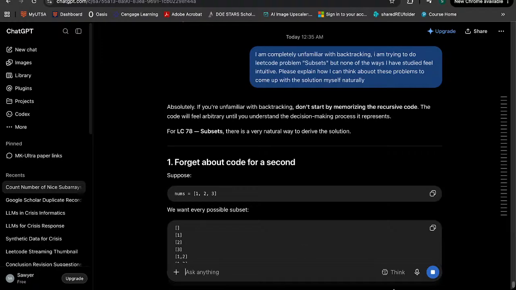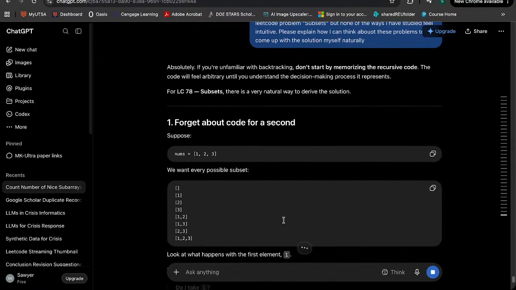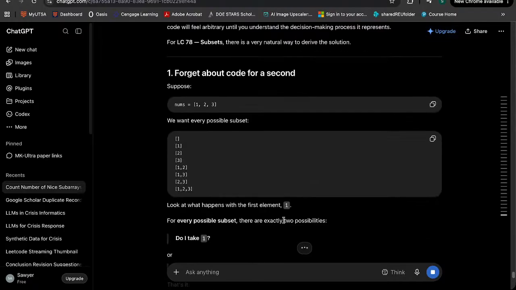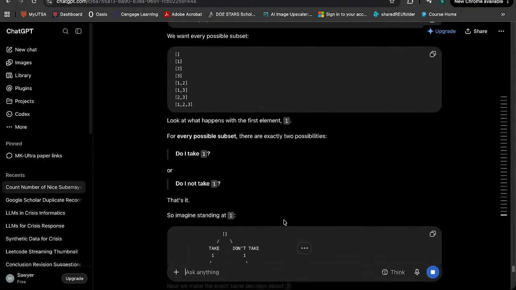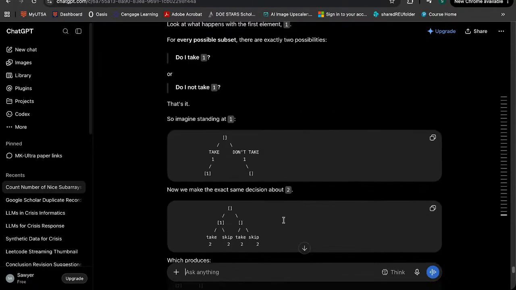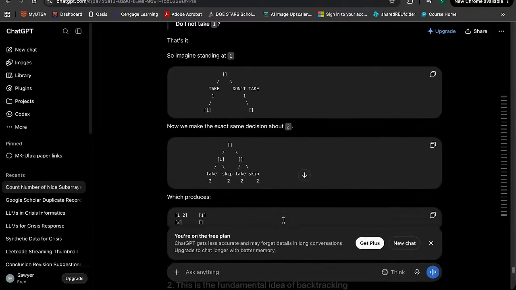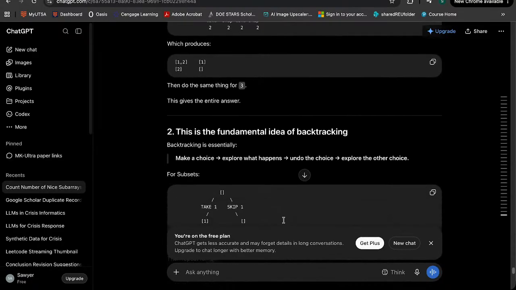Yeah, because this is really complicated. And everybody else. Look at what happens in the first element. 1. Do I take 1? Do I not take 1? Mm-hmm.